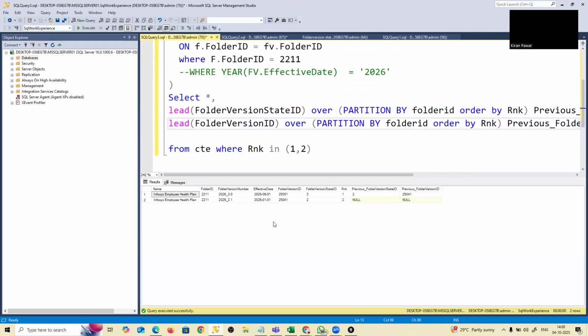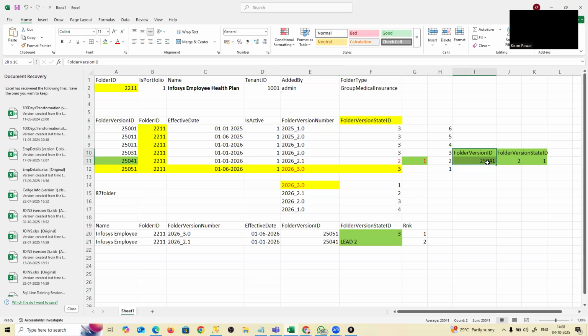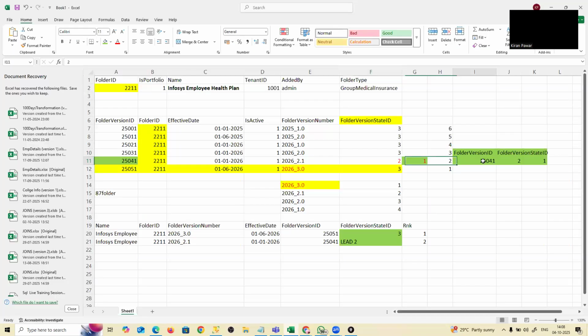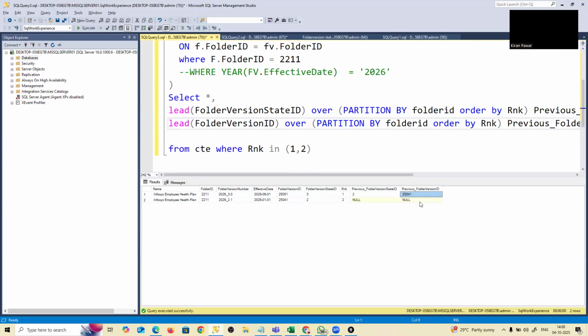Now you can see that, okay, now I got the latest folder version ID, and previous folder version ID is 2. And if this condition is matched, that means I got this previous folder version ID 25041. Now if you go here, in the Excel you can see that this is my requirement, right? I have to find out this folder version ID along with the folder version state ID should be 3. 3 is the latest and previous is the 2. So I got this 25041 folder version ID here, and this is my folder state ID, right?